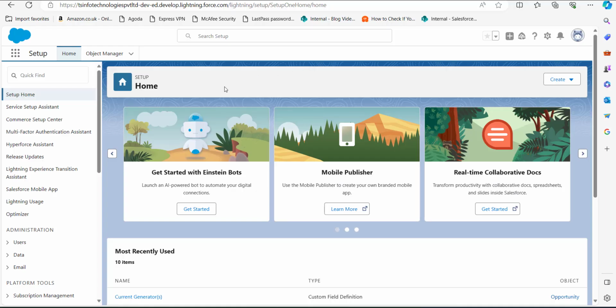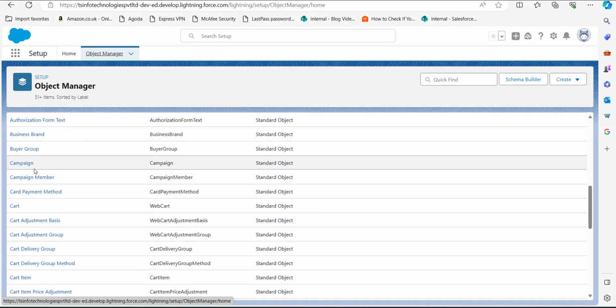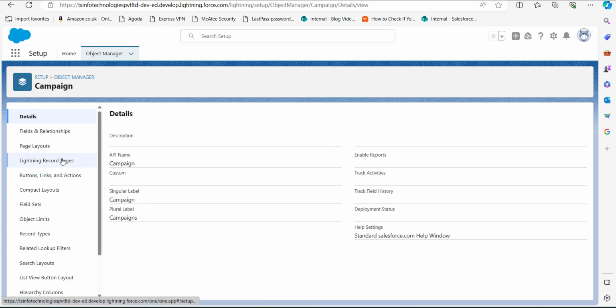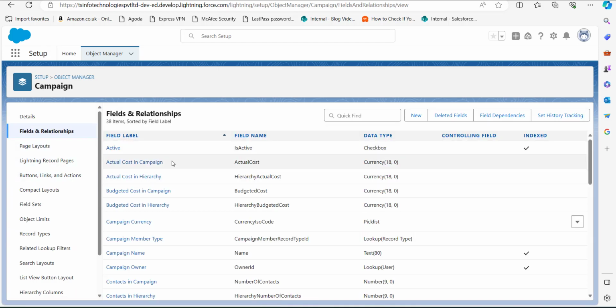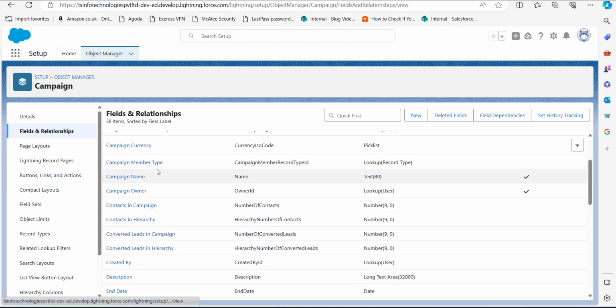So right now I'm in the Lightning edition of Salesforce, and here to update a field level security, you have to first go to this object manager, and in the object manager you can see a list of standard and custom objects. And from here you have to select an object in which you have to update field level security of a field. So I have selected the object campaign, and in the object click on this fields and relationships, and in the fields and relationships you can see the list of multiple fields, and from here you have to select a field in which you have to update the field level security.